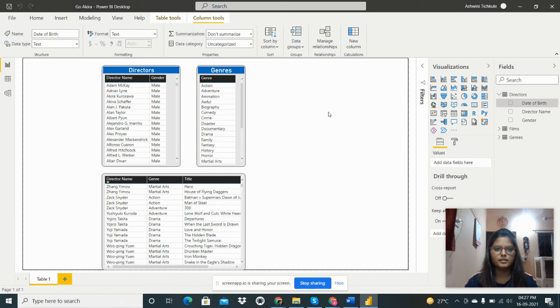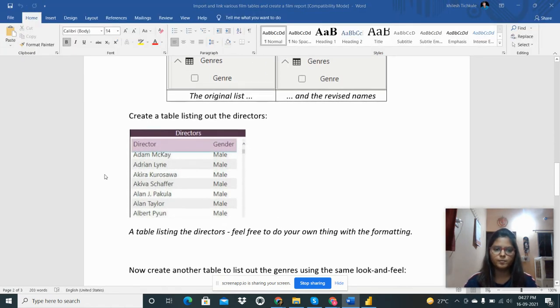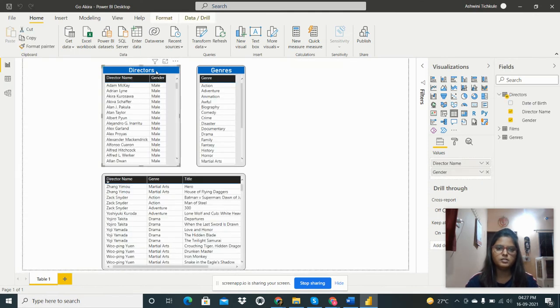Okay, and then what I need to do is create a table listing out the directors. I have done that. You can see I have done this table. For this table, I took the table visualization from the visualization pane, and then I took these two variables: director name and gender. Okay, and this is the table. This is the heading, this is the title. I have given this to the table by using the format pane, as I showed in the previous video.